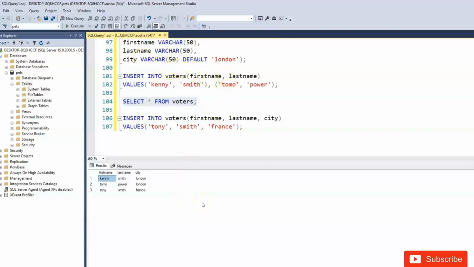So the way the default constraint works is that if a value is entered into that field, then that value is displayed. But if a value is not entered, then we have a default value that is displayed or entered into that field. I'd like to take this moment to say a big congratulations to you.